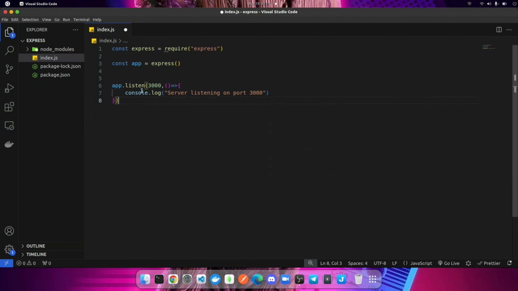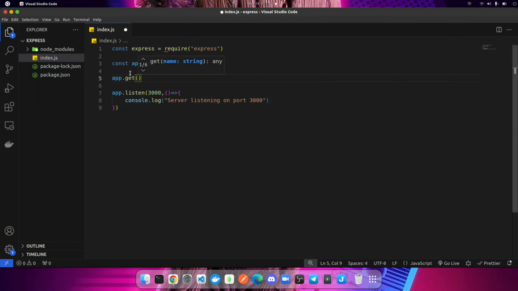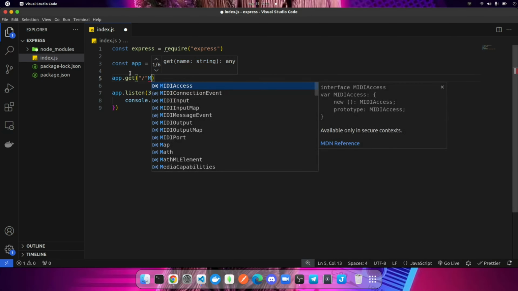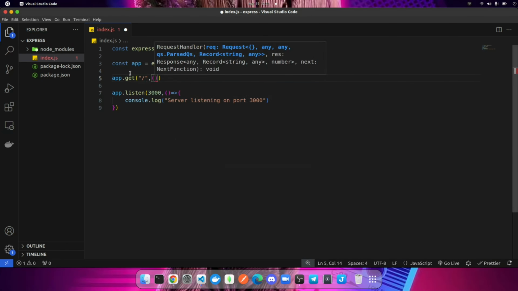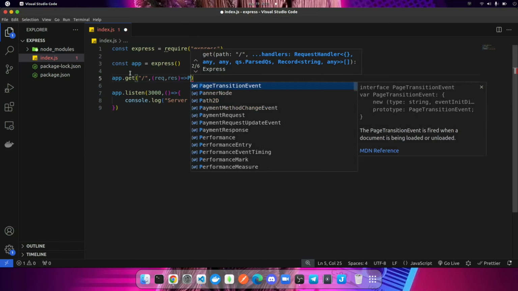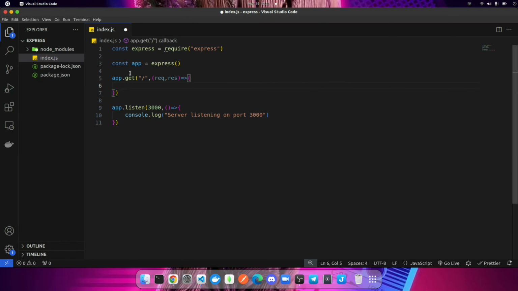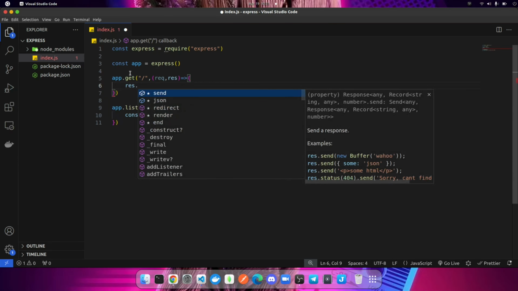Now we are going to call a get function, app.get. In this app.get, you have to pass two things. One is string and another is a function. Inside the string, we are going to initialize the slash. After that, we are going to pass a function, and the function takes two arguments, request and the response. And we are going to send the response to the front end.